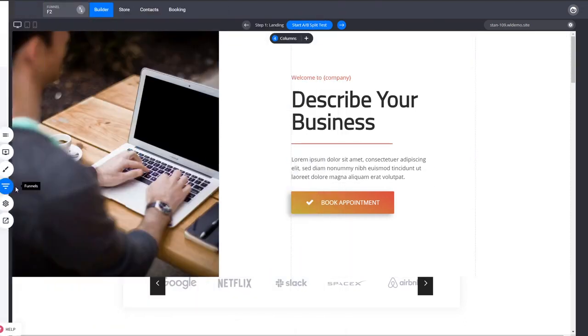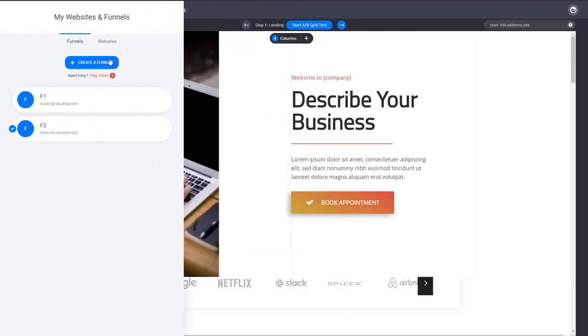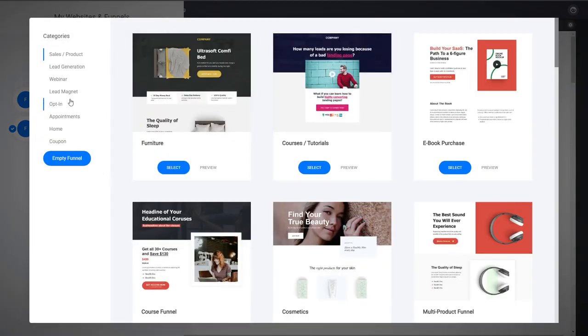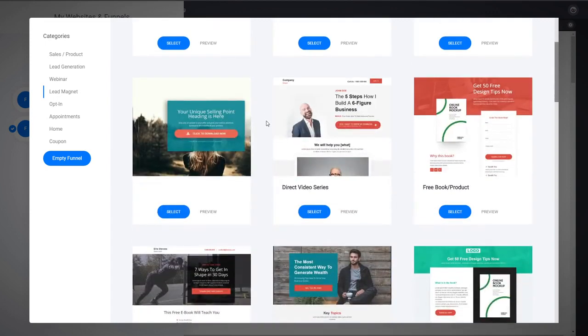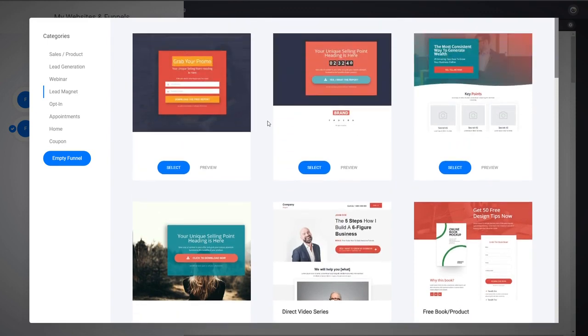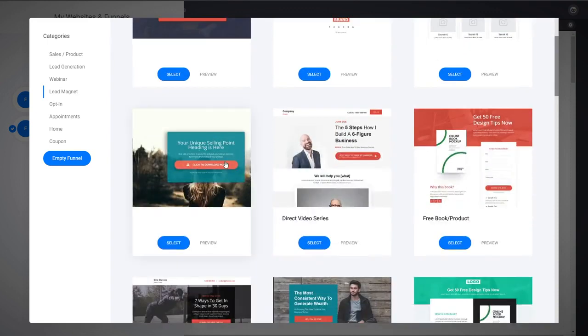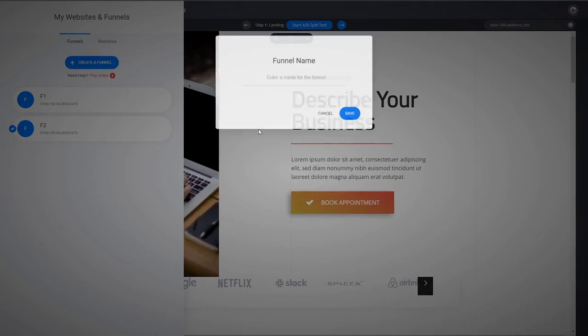Now let's create a new lead magnet funnel. Let's go here, create a new funnel, and we have the lead magnet type of designs. So again, everything can be transformed into a lead magnet, but here we have a few examples. And let's just pick one of those, add a name to it, let's say F3, and just create our lead magnet funnel.